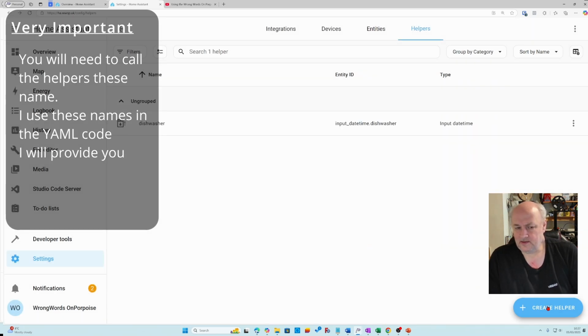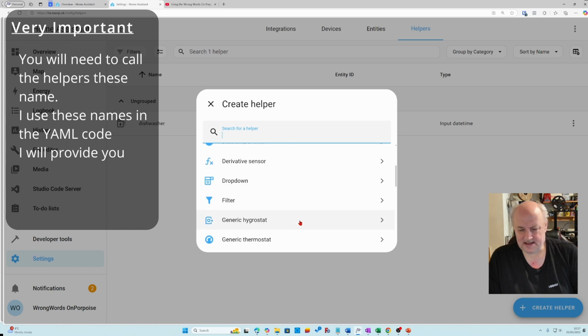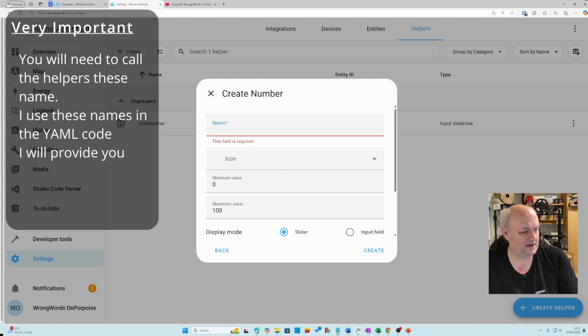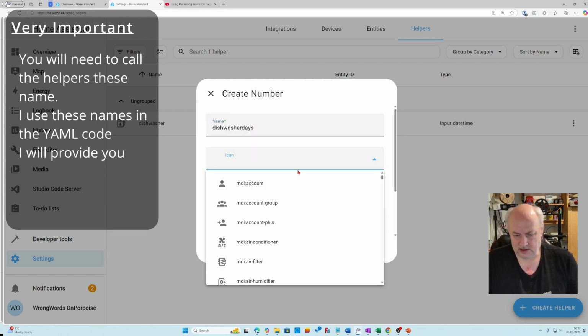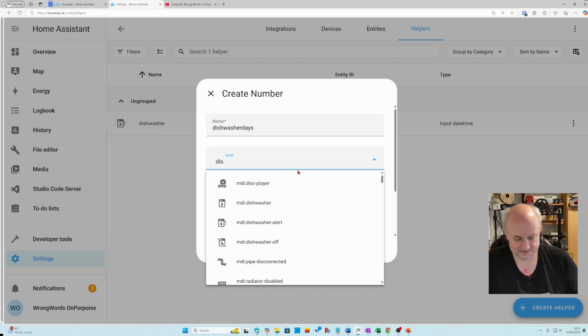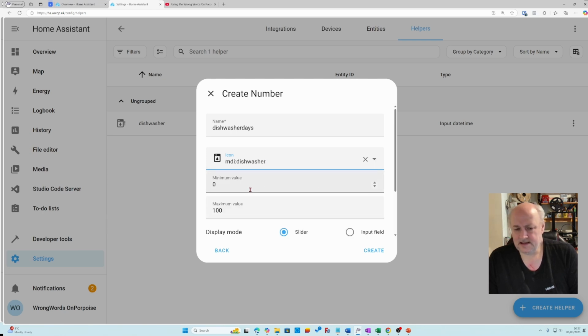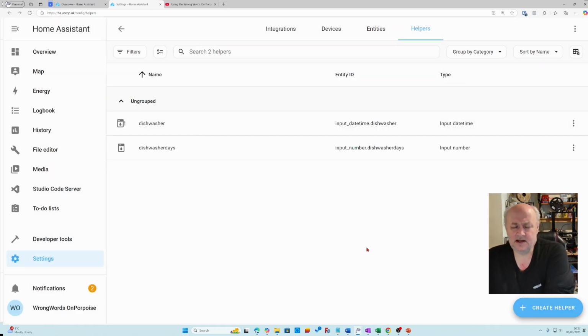Okay, so we also need a number of days. So we want a number, and I'm going to call it dishwasher days. And what could we set that icon as? Let's go dishwasher again. Okay, so we say it's 1 to 100. That seems about right. So we'll create that. So we've got our settings. We'll leave resetting the date for now.